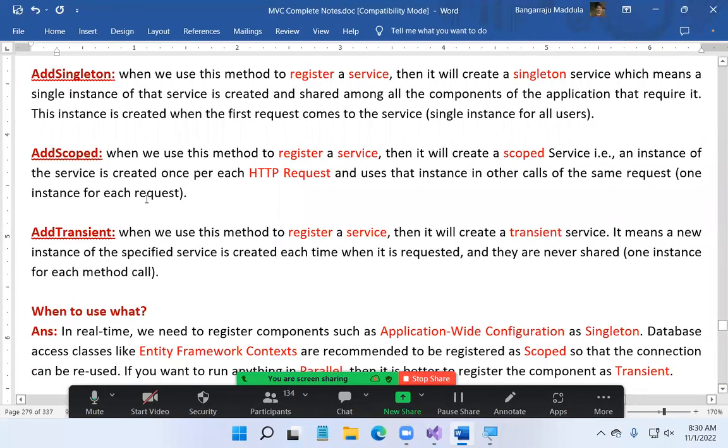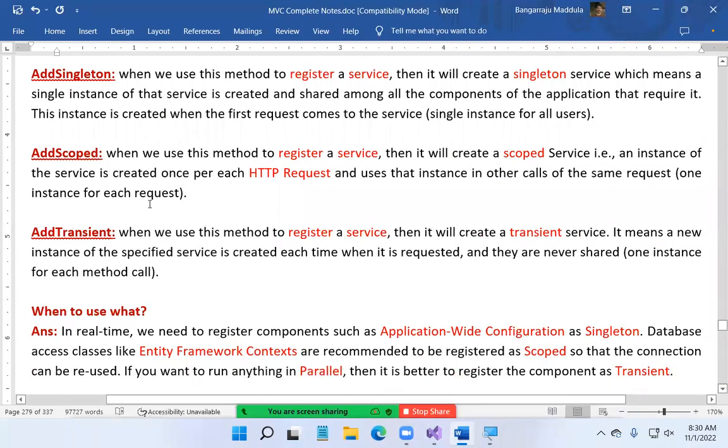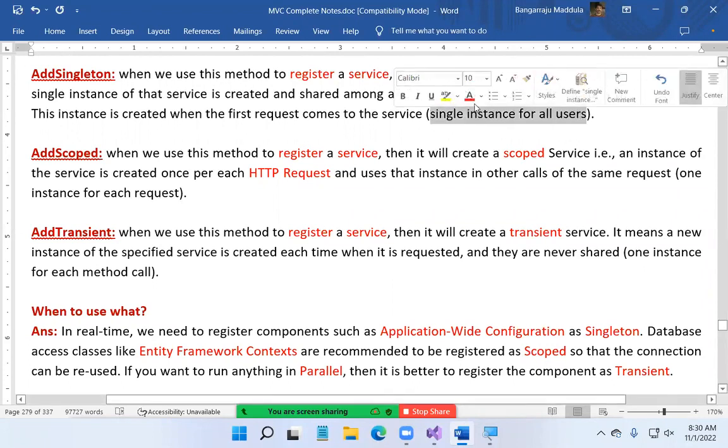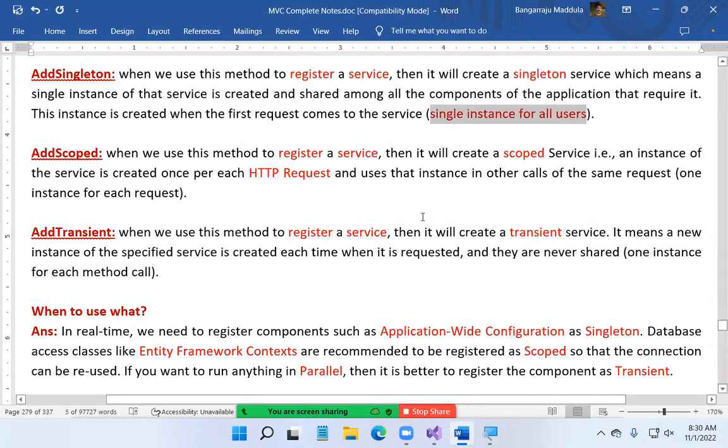See, first one, add singleton. When we use this method to register service, then it will create a singleton service, which means a single instance of the service is created and shared among all the components of the application that requires it. This instance is created when the first request comes to the service. That is a single instance for all users. For all users, only one instance will be available. That's all.